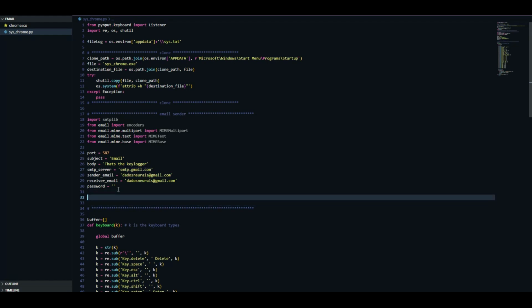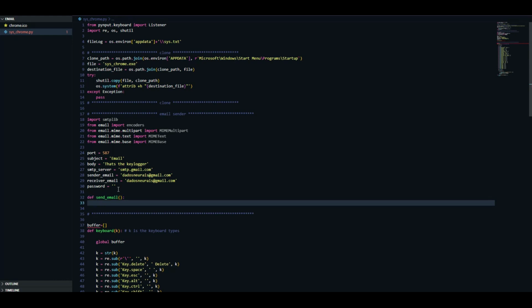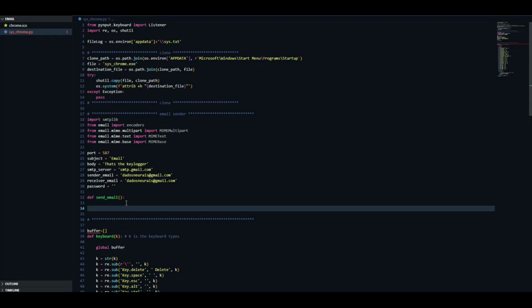let's create the function to send email. Def send_email. So what we are going to use inside the function is the algorithm to send the dot text to our email. Okay, and the first time you run it, you don't have the text yet, so we need to make some configuration to not break the algorithm.